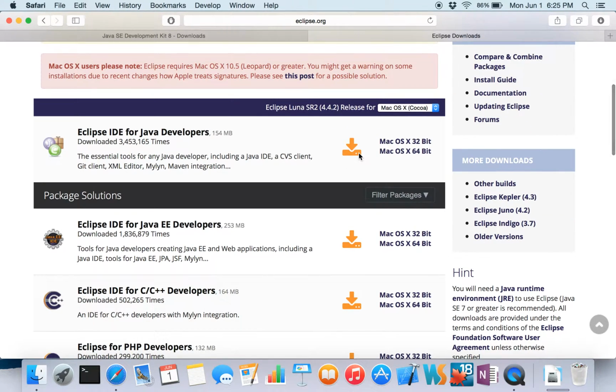It's pretty much the industry standard when it comes to Java development. There are a few others that some people might prefer, but the general consensus is that Eclipse is a very, very good IDE. So that's why we're going to use it.